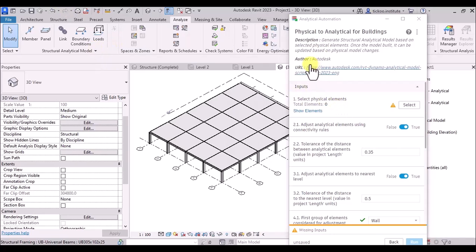The first thing you can see here is the description. It says that it generates the structural analytical model based on the selected physical elements. Once the model is built, it can be updated based on physical model changes. That means if you change the cross section or the geometry, the analytical model will also be updated as per the change. There is a URL over here where you can find more information about this Analytical for Buildings tool, I mean the options in this window.